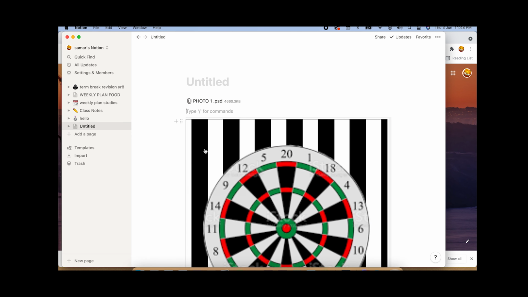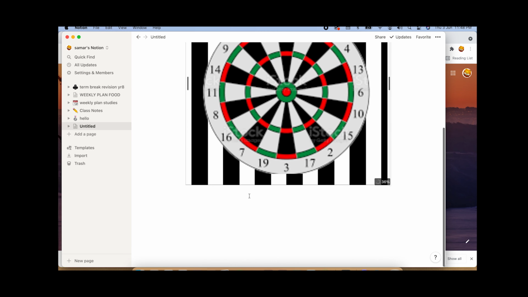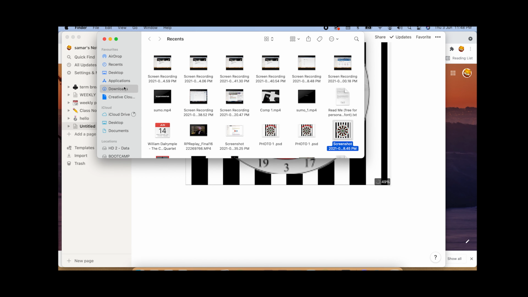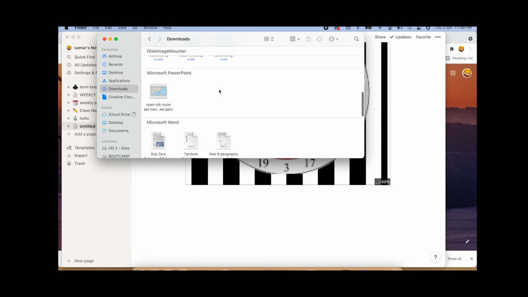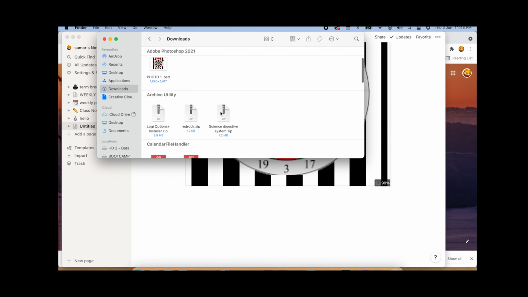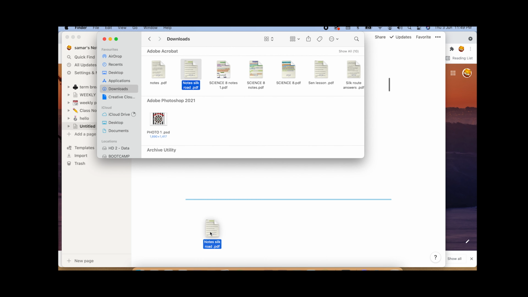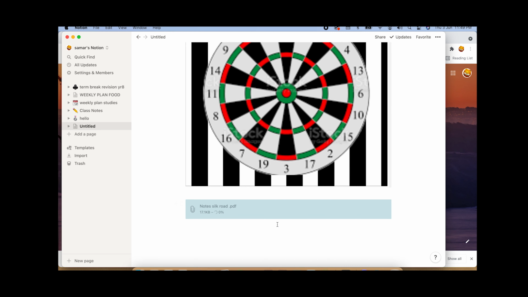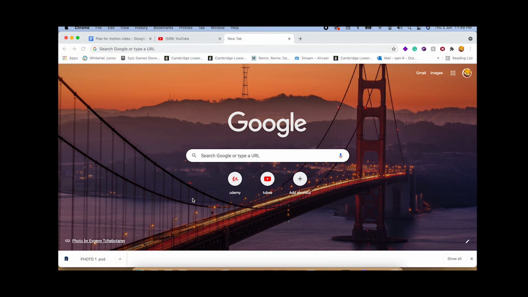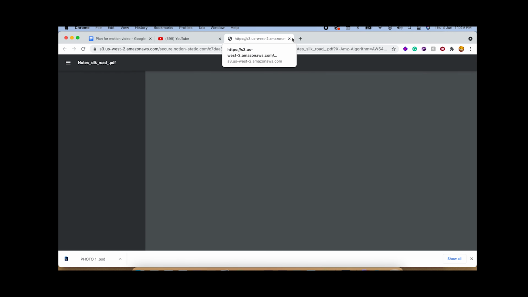Now look, I just drag and drop, and if I have to drag a PDF from downloads, like a Word doc, for example, notes, Silk Road, upload the PDF, maybe as a link, and open it up in Google. Look, it opened up on Google.